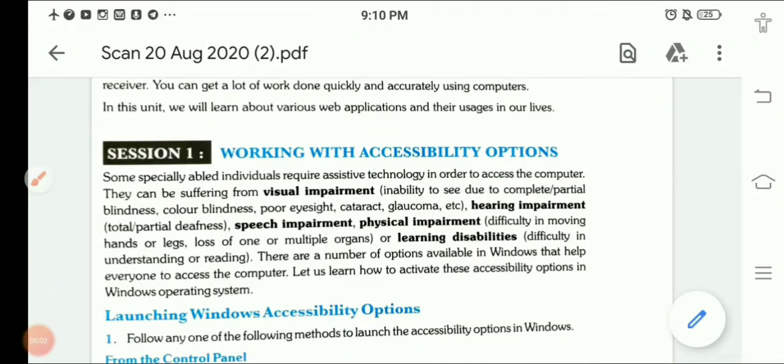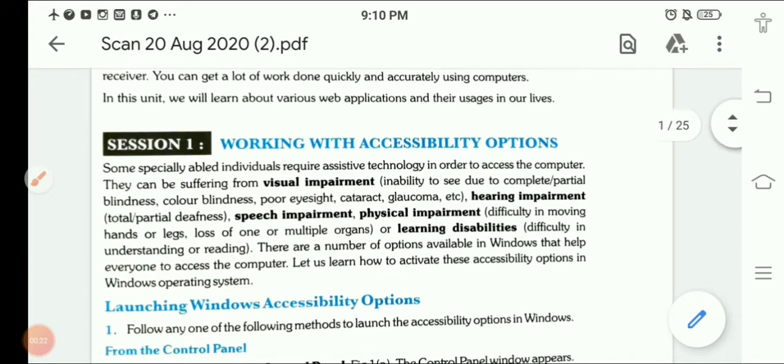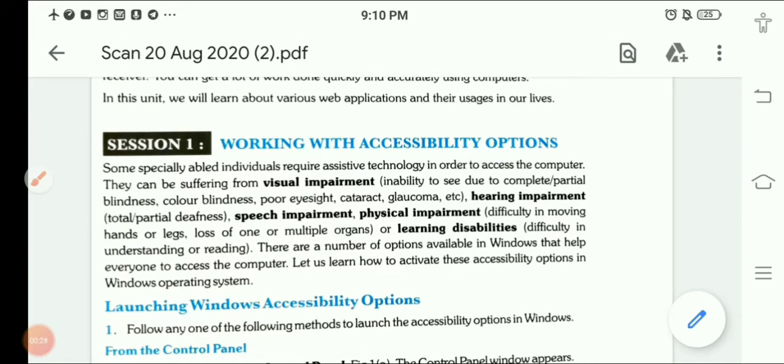Now children, we will start with session number 1 of this unit, working with web applications, and the topic is working with accessibility options. Children, accessibility options are the features and services provided to people who have a certain sort of disability and are not able to use a computer easily. In this session we will learn what features are available in our computer so that if any person has a disability, that person is also able to use the computer easily.